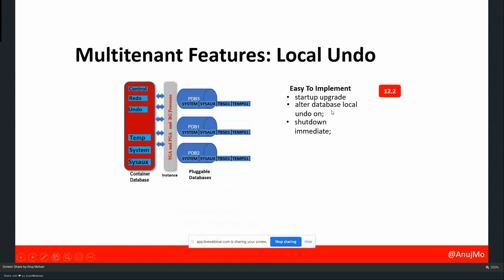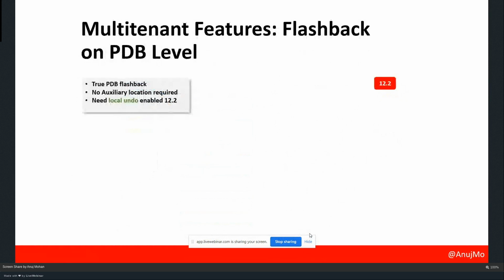Startup upgrade mode, alter database local undo on, shutdown immediate, and startup. And it helps with PDB flashback, PDB relocate, and many other features. So you can do a flashback at the PDB level, and these are the requirements. These are the key things: no auxiliary location required, and you need local undo enabled, 12.2 version.